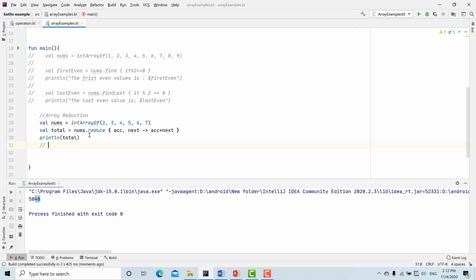Now most of the time, in every programming language, there is a small program that is called factorial. How can we find the factorial of a number using this reduce function? It is very simple. Now I want to get the size of the factorial from the user. How can I do that?